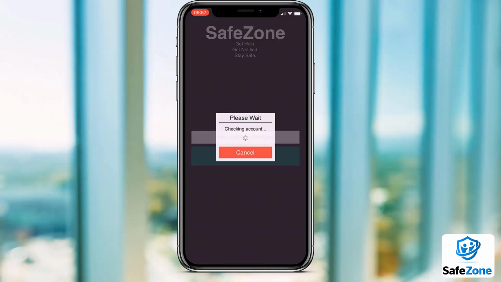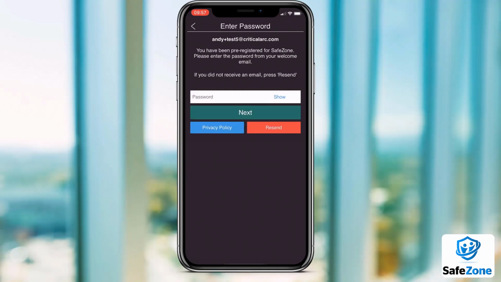If you are provided with a temporary password in the SafeZone invitation email, you will then be prompted to enter this here. If your organisation has opted for users to access SafeZone with their existing organisation credentials, you'll be taken straight to your institution's login page, where you'll need to enter your credentials.